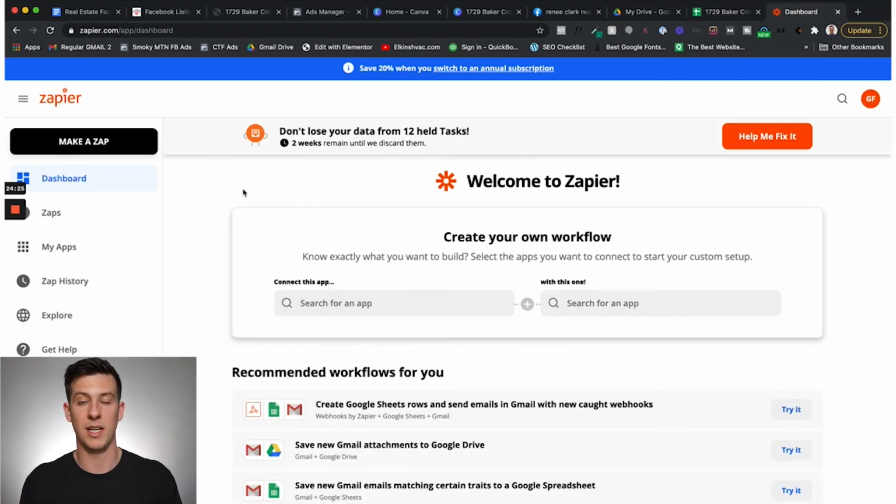If you have an account, that's great. If you don't have an account, it's relatively cheap. I think it's about $20 a month. I'm going to go ahead and assume that you have one. If you don't, this is something I highly recommend.